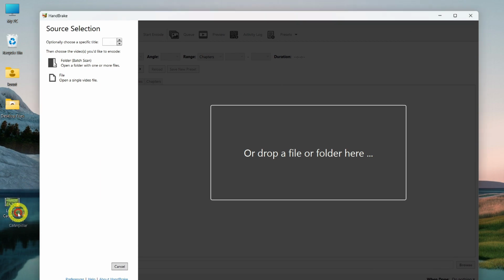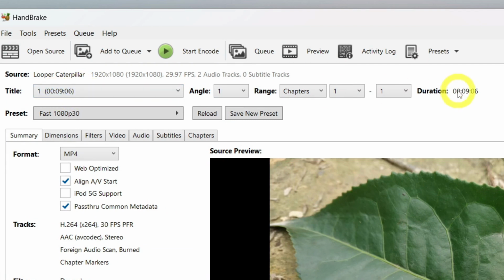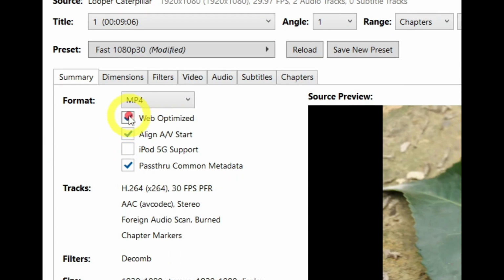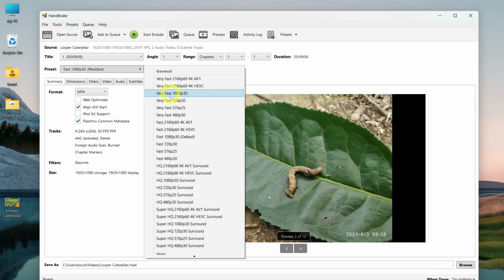Now drag the video to the application and drop it here. This is the title of the video, and this is the duration. Here you can choose the output format of the video from these three options, and I choose MP4 format. You can check this box to optimize the output video for online services like YouTube, Facebook. These are the presets, and you can choose any presets according to your requirement, such as these are for 4K quality video. These are for HD videos, and this is the default preset.